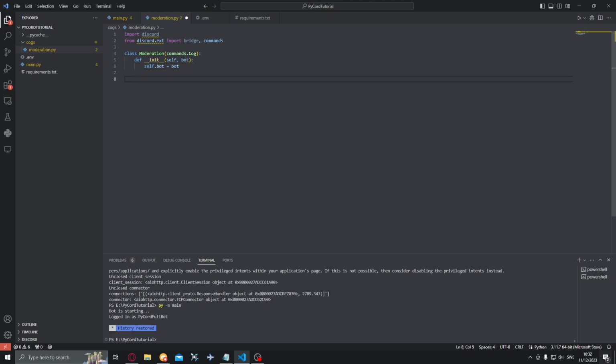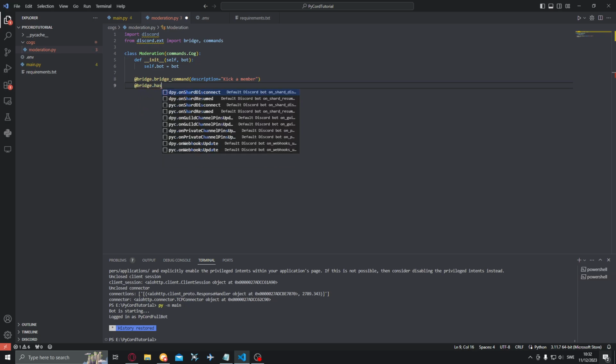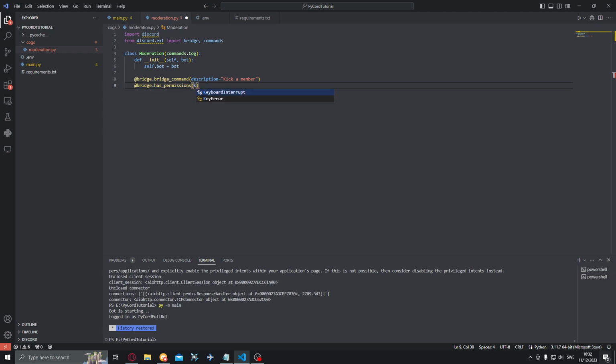And we can go ahead and create actually our first command, which will be a kick command. For cogs, we need to do bridge.bridge_command, otherwise it won't work. And we'll put the description to "kick a member". Then we'll also check if the one who runs the command has permissions to kick members in the server. We'll do bridge.has_permissions, kick_members equals True. So if they do have it, we can proceed with the rest of the code.